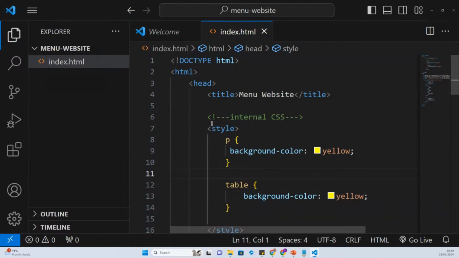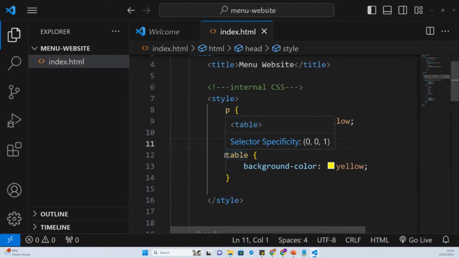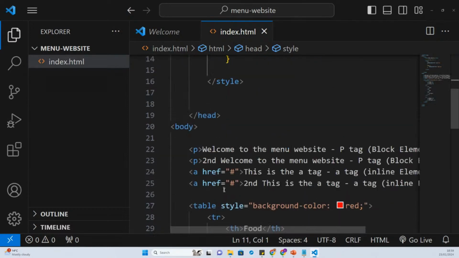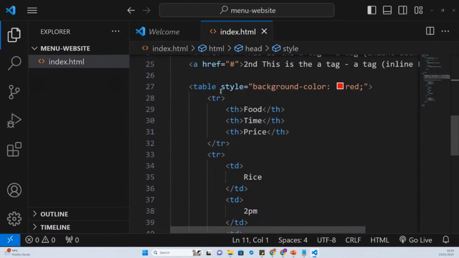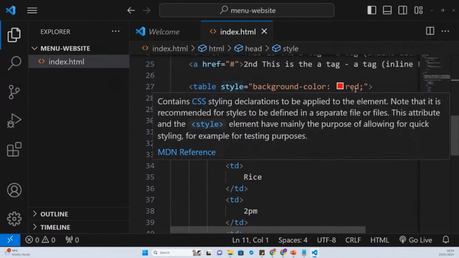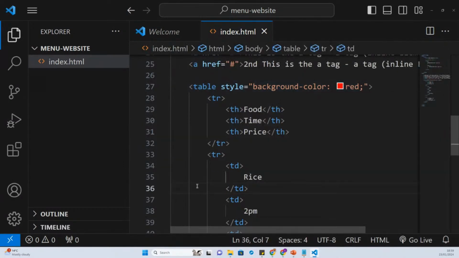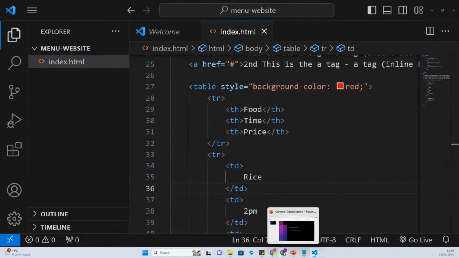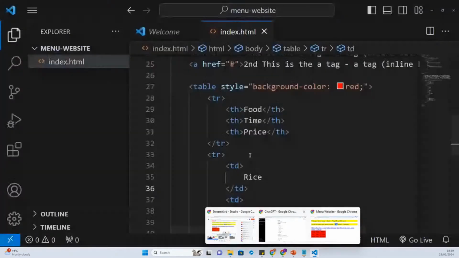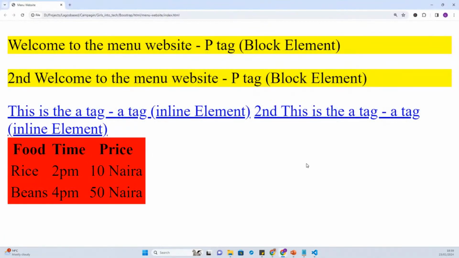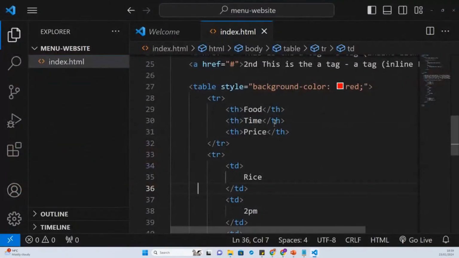So in the internal CSS, the one in the head tag, we have the table background color as yellow, while in the inline CSS we have the background color as red. So let us see which one is going to work. Let's save that, and then let's refresh our output to see what we have. And now I've just refreshed, and it still remains as red.